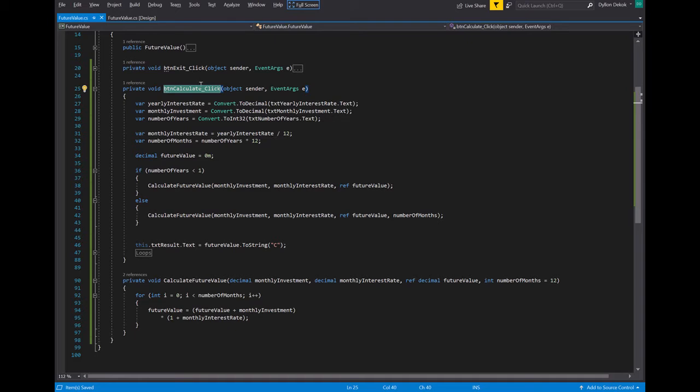So we're going to put a feature on our application that whenever the user starts typing something into the monthly investment or yearly interest rate or number of years, any of those text boxes, whenever the text changes in it, I want to clear out that future value since the future value is no longer valid.